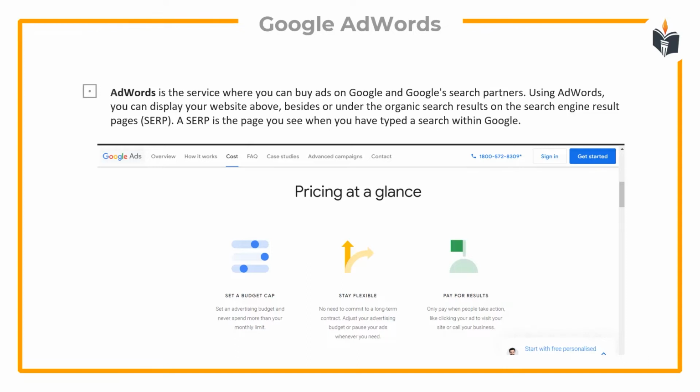Also, your advertisements can be shown on different websites on which Google Ads is activated. So we see sometimes we visit some website and there we can see the advertisements are played. Okay, so that is also through Google Ads. So AdWords is a service that helps you place your ads on multiple websites.